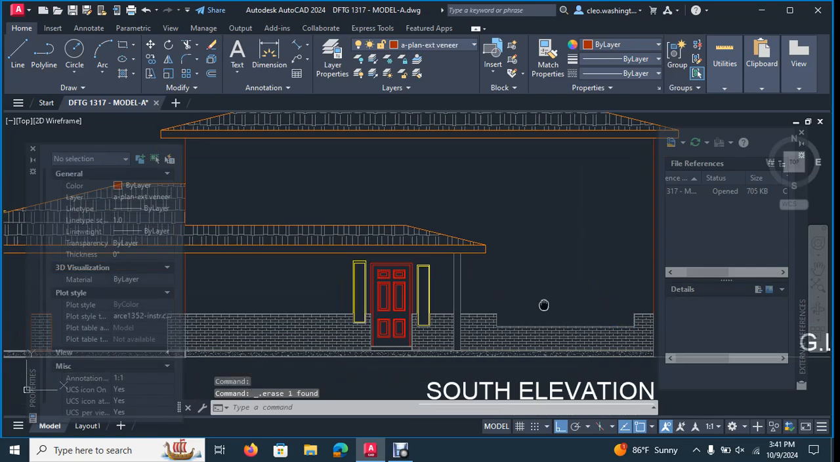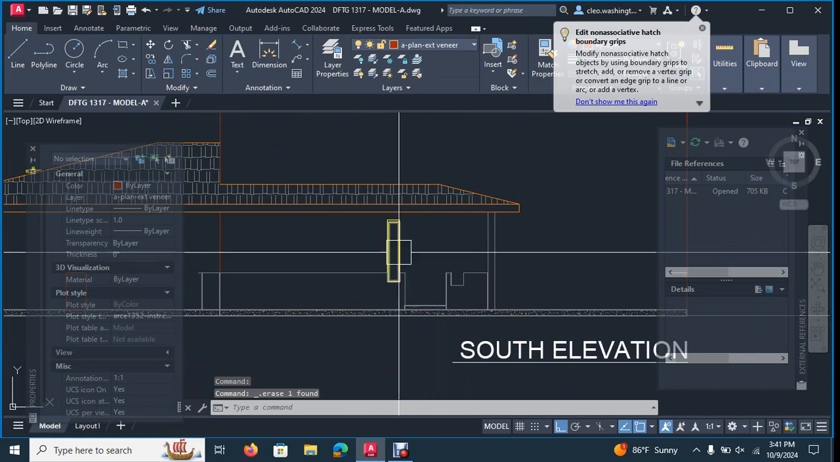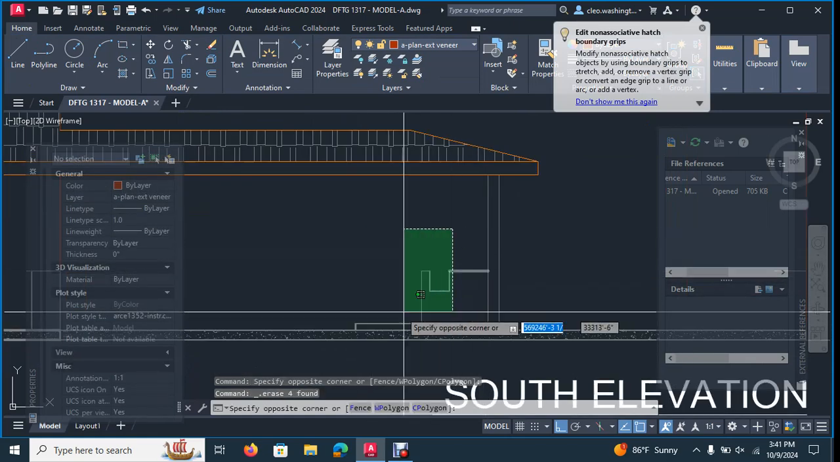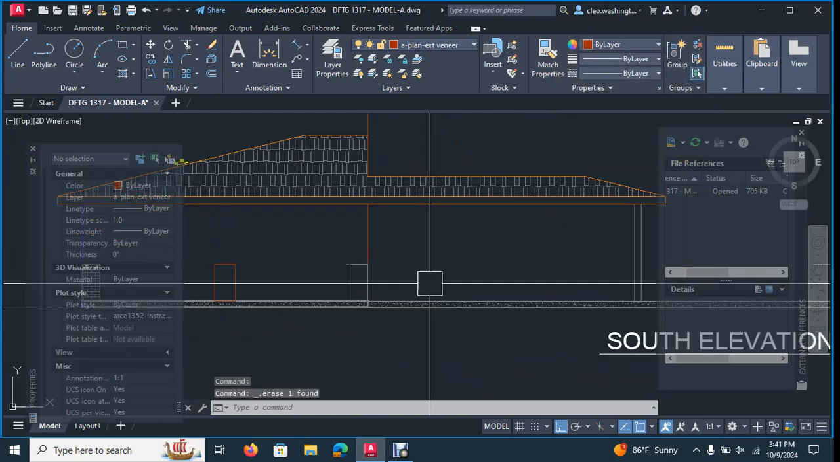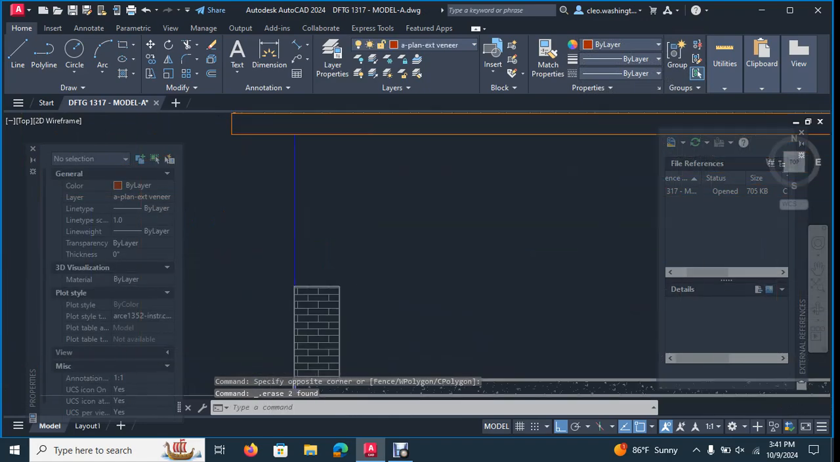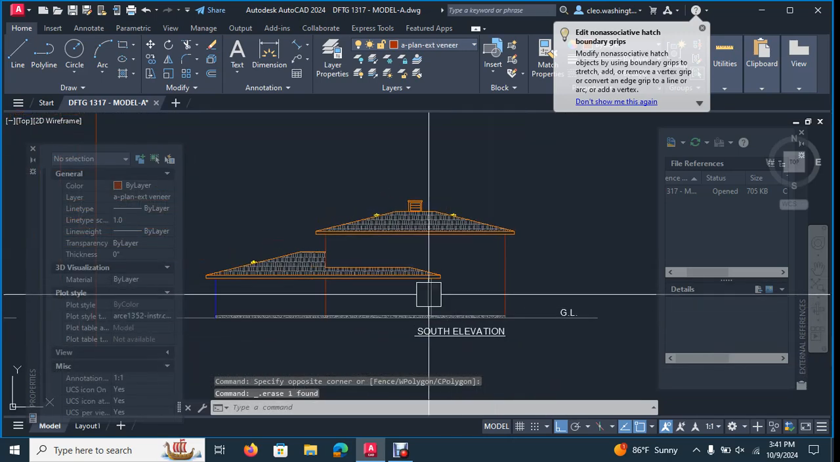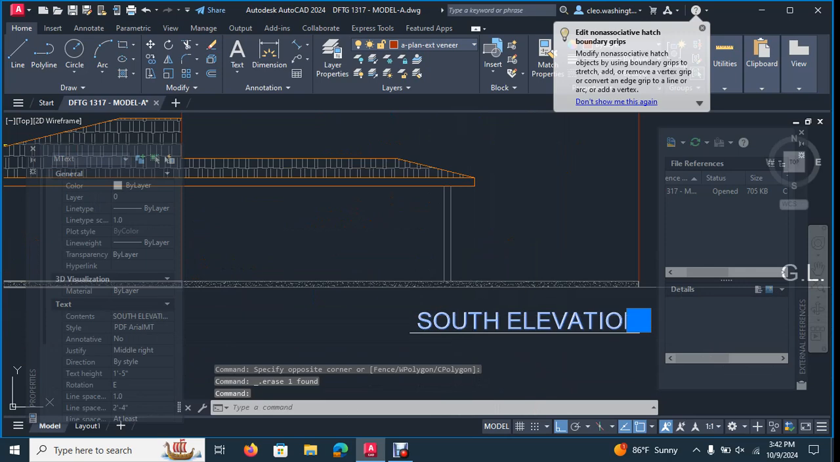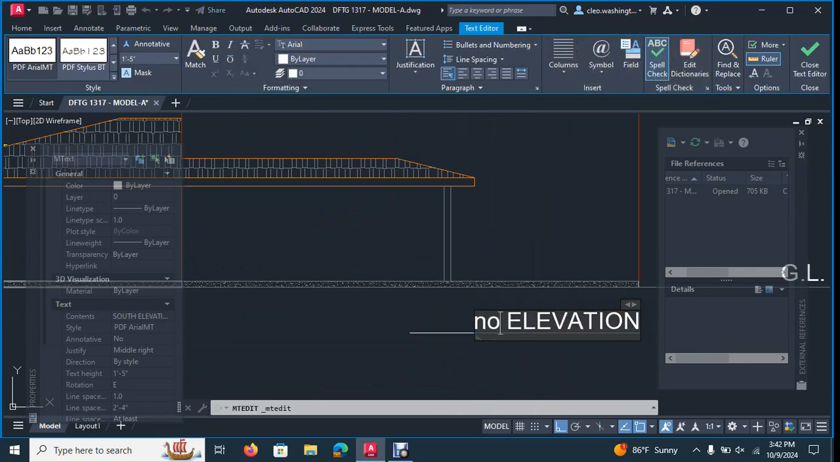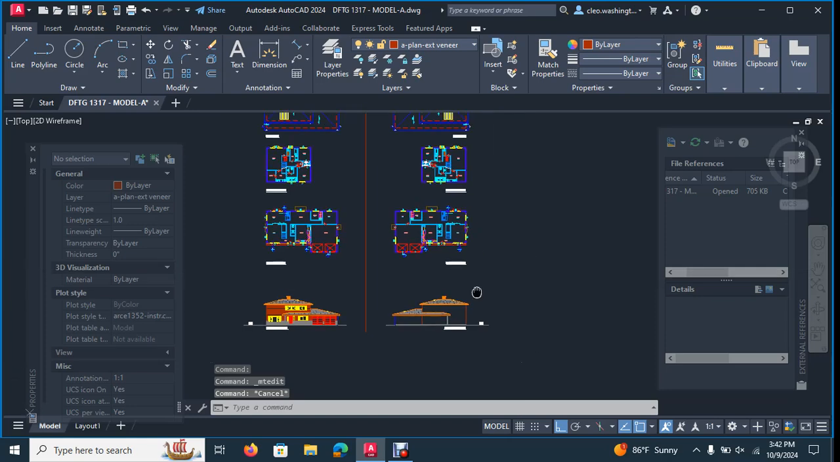So what you want to do is start with something like this, because all this is going to be different, right? Delete that door. Okay, delete this step in. Delete all of this. So when you draw the back of your elevations, this is what you want to start with, something like this. And this is going to be the north elevation. Right? So that's what you're going to start with there, okay?